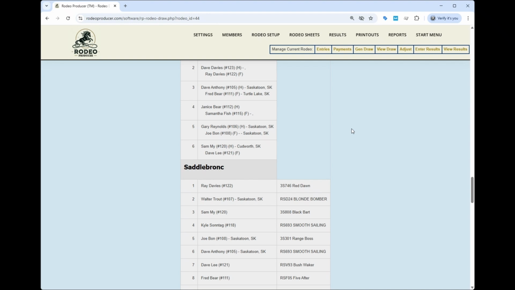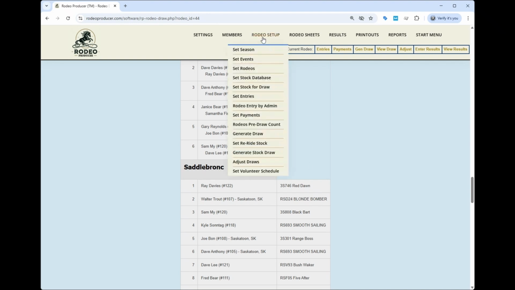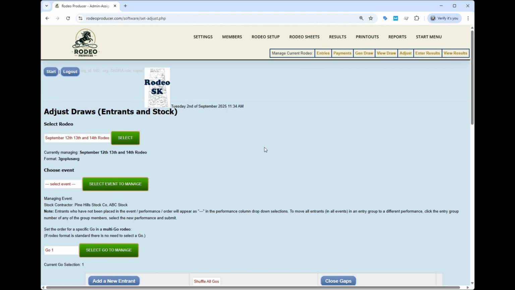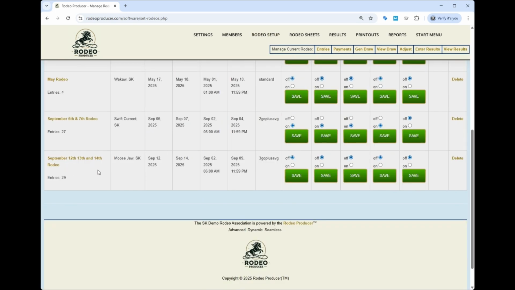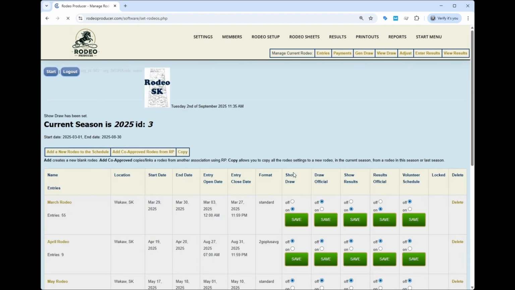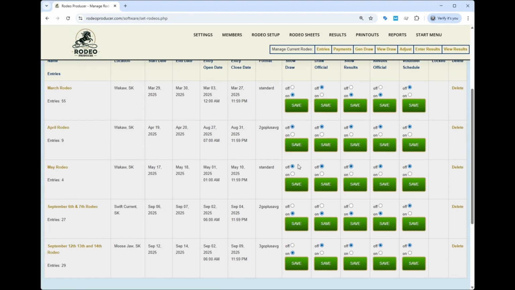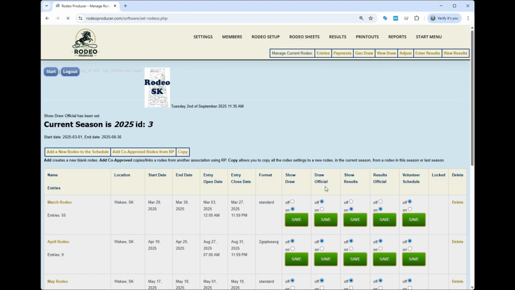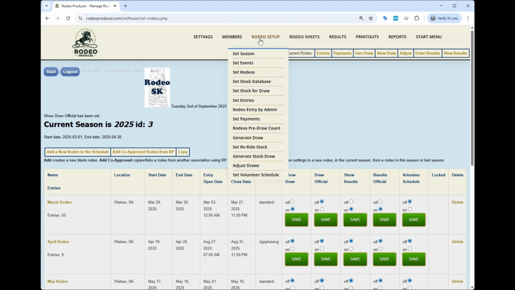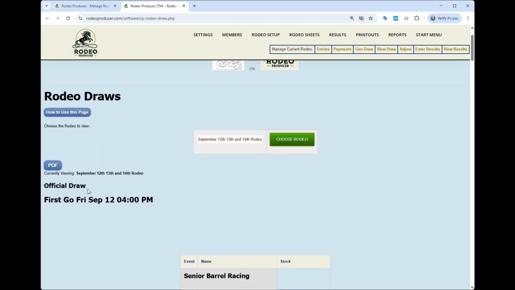If you wish to make changes to either run orders or stock, we can go Rodeo Setup, Adjust Draws as needed. Once you have made any adjustments, if you need to make any, the next step would be to set this to view for the members. So we can either choose to do this one at a time, which we'll do here. We will turn on the show the draw on the web, and we will also set this draw to official. So now if we go to view the draw, we will see that it says official draw.